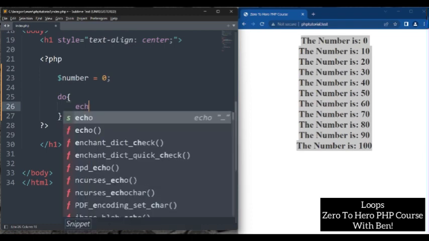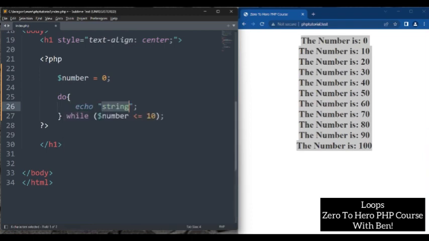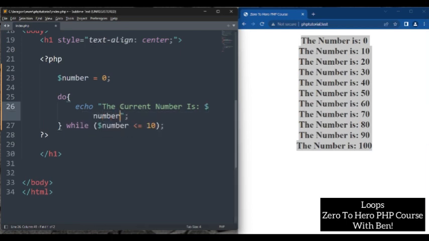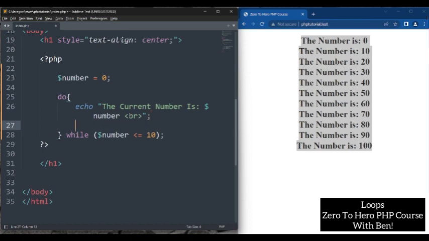So here, let's just echo our string. The current number is, okay? Now we will put in the variable here, which is number, and then we'll just break the line. And in this place, let's just increment the number. So here we increment the number and we'll say plus plus, all right?